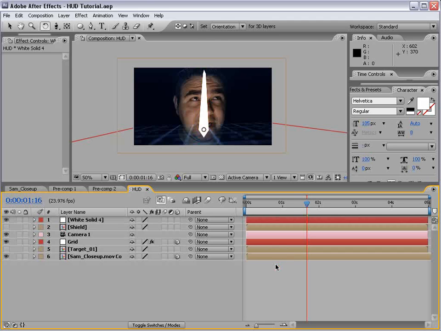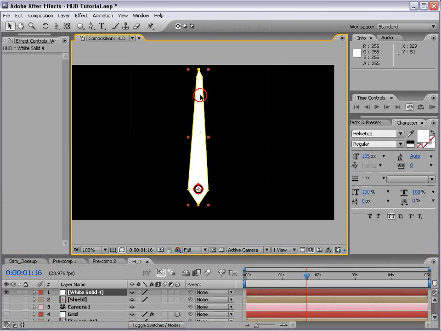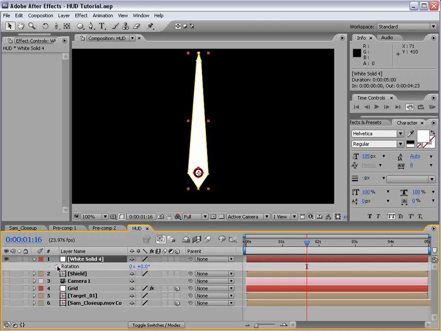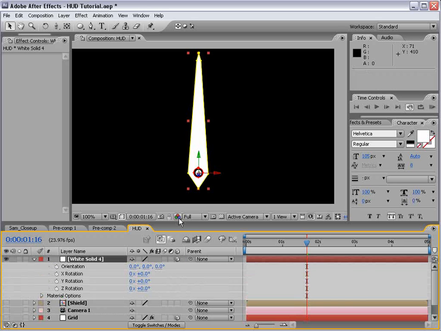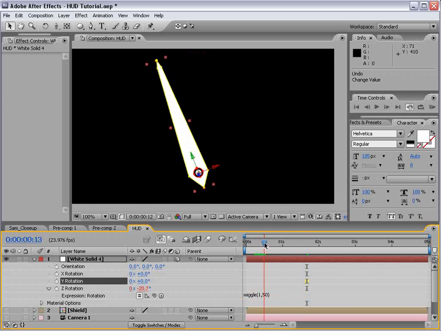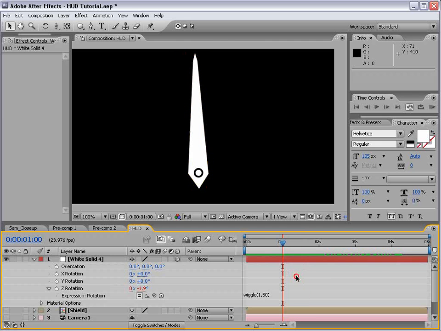So here's where the fun stuff begins. I'm going to go ahead and shut everything else off so we can just focus on this little piece. What we're going to do is add a random rotation. So I'm going to hit R and alt click on rotation, or actually let's go ahead, turn on the 3D layer switch, and we're going to alt click on Z rotation, and we're going to type wiggle, maybe 1,50, and so now this is just going to kind of randomly move around, and I'm not sure exactly what this would represent, but it's pretty cool.